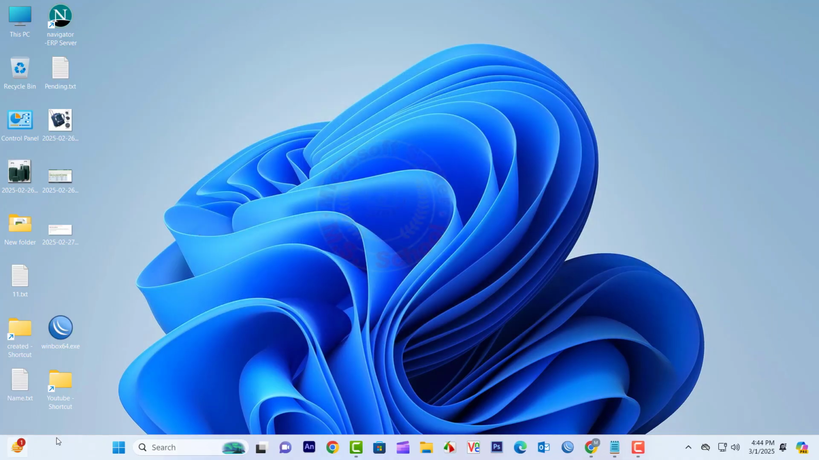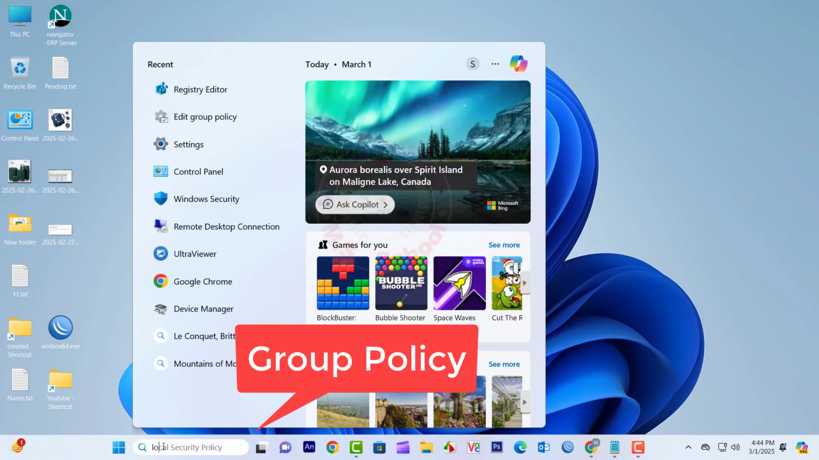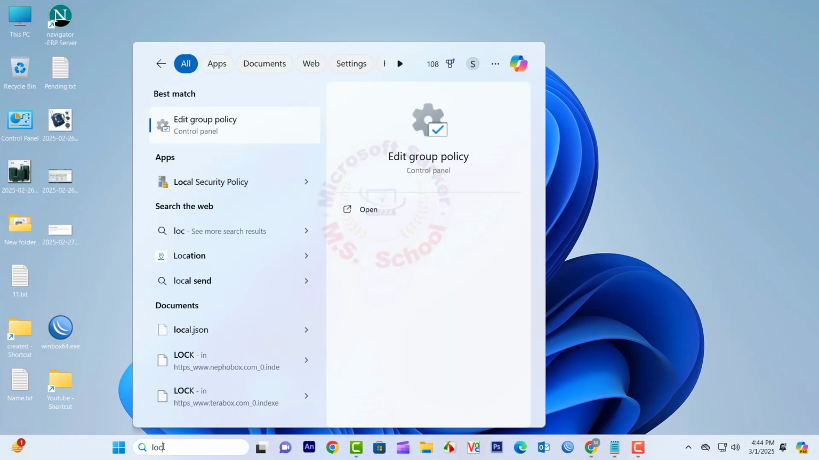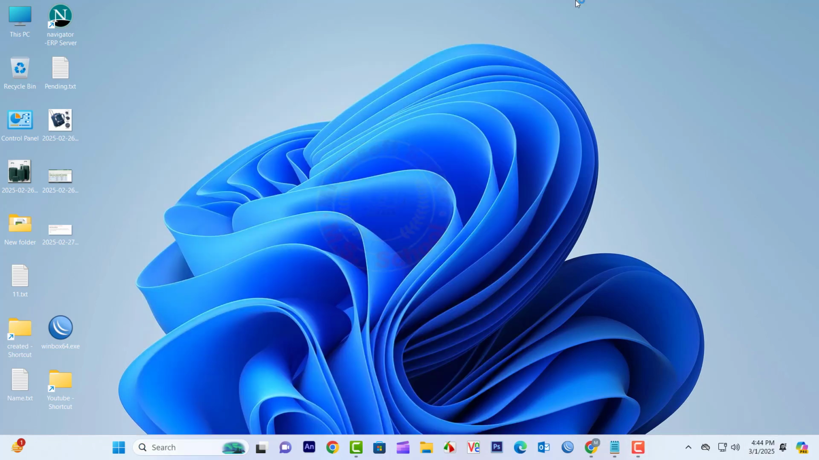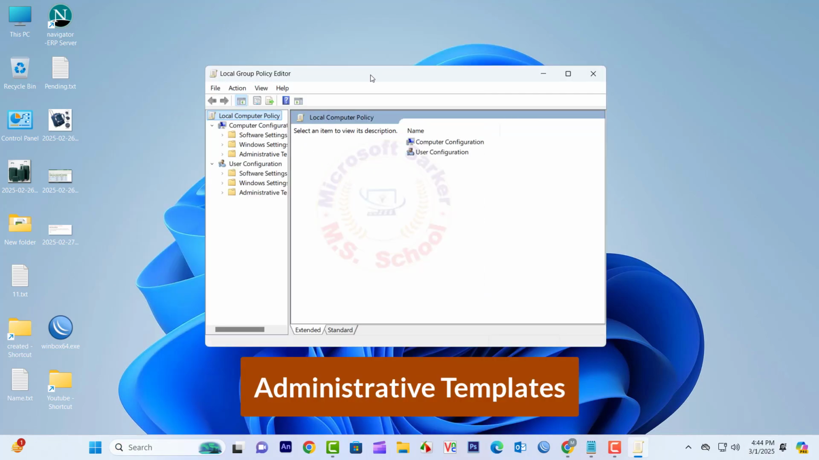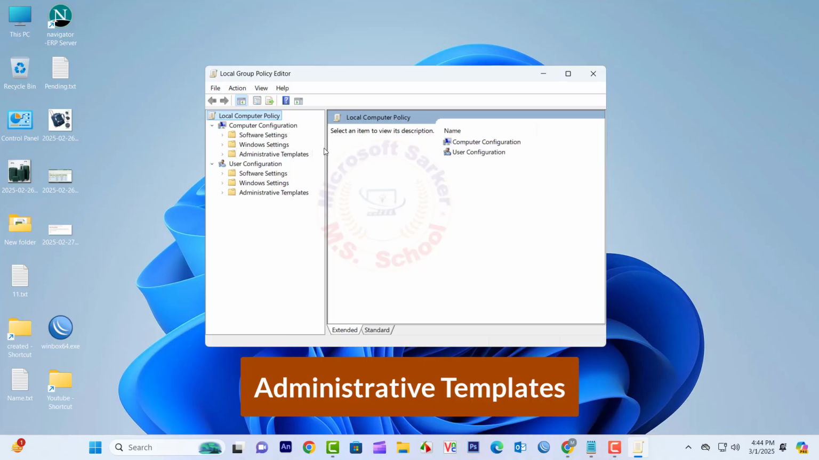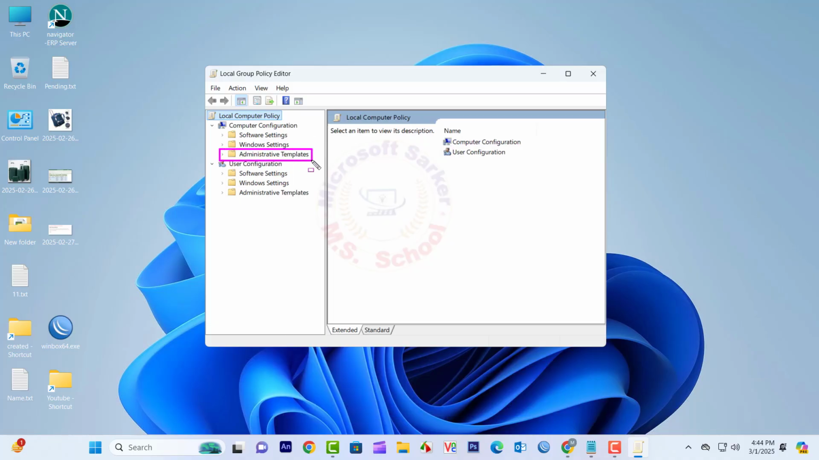Close the window. Press the Windows key, type Group Policy, select Edit Group Policy, and click to open the new interface. Go to Computer Configuration, then Administrative Templates, then Windows Components.